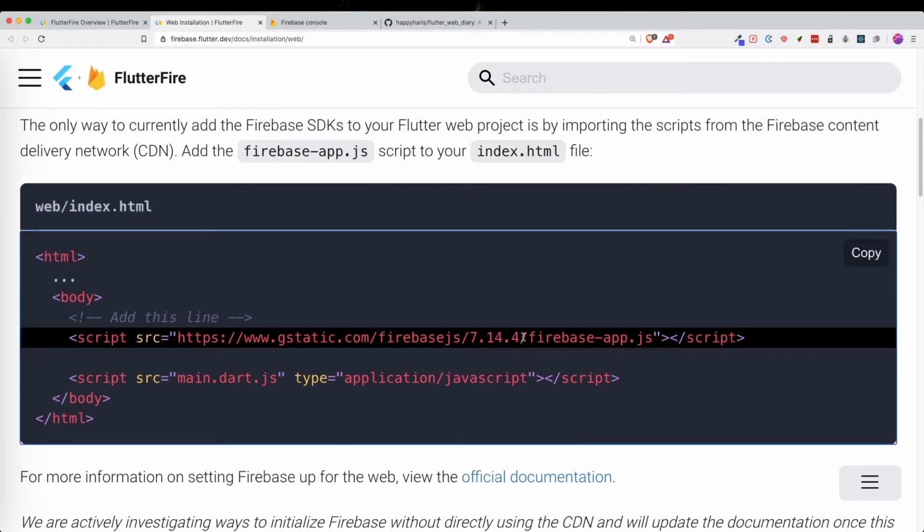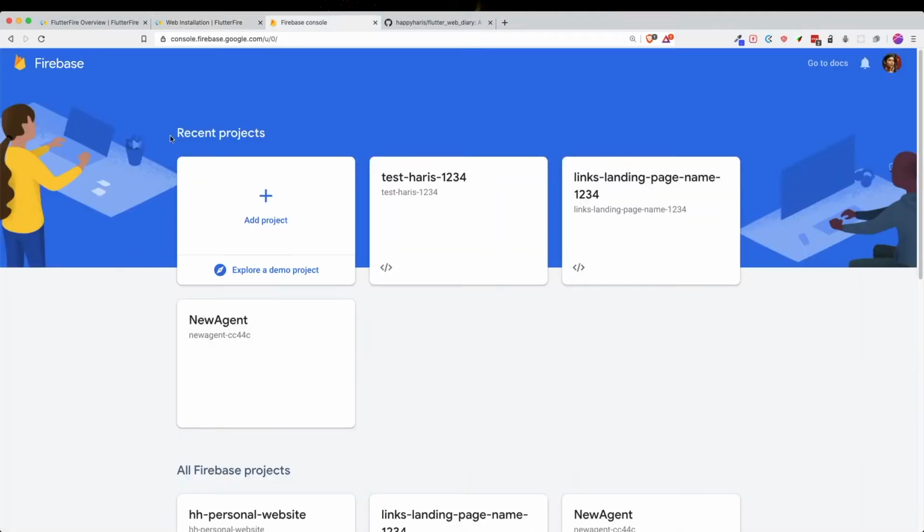So what you can do is you can go to your Firebase console. Make sure you have a Firebase project that you want to connect to the Flutter Web Diary project. If you don't have any project, make sure you create one. I'm going to use the test Haris 1234.